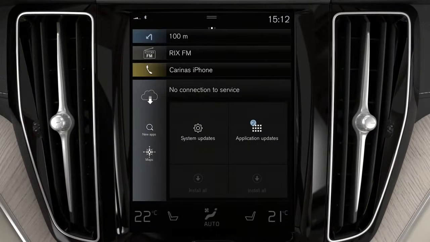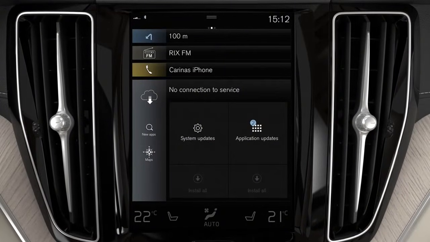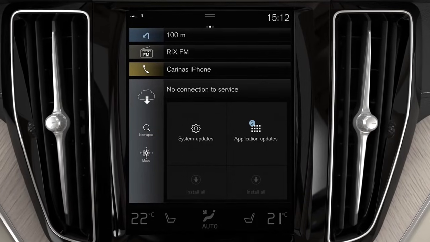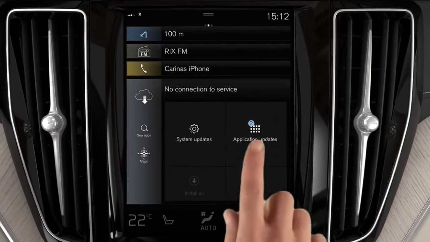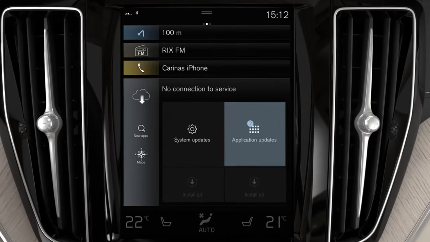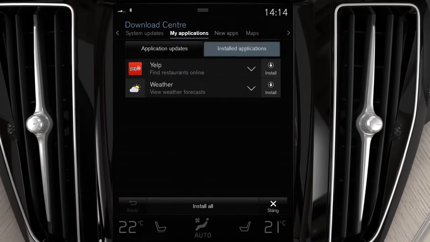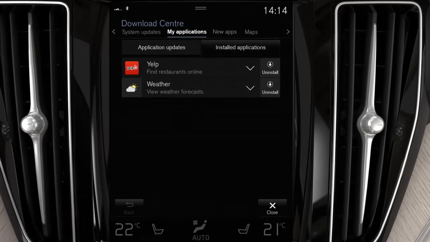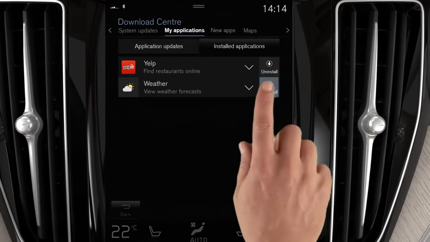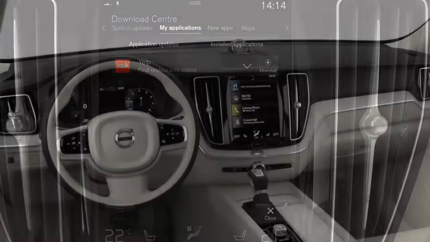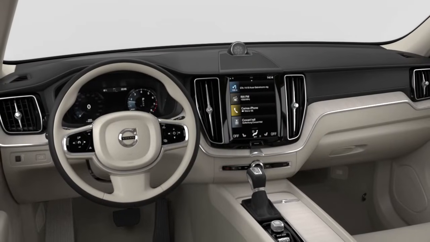Uninstall an app. An app that is being used must be closed in order for the uninstallation to be completed. Open the app Download Center. Select Application Updates. Select Installed Applications in order to open a list of all installed apps. Locate the desired app and select Uninstall in order to start the uninstallation of the app. When the app has been uninstalled, it disappears from the list.